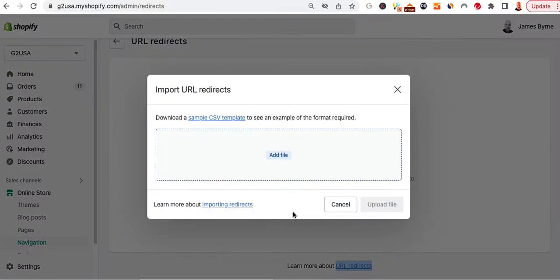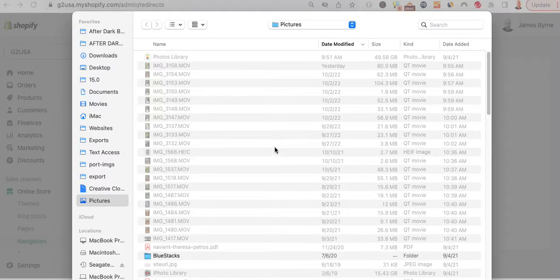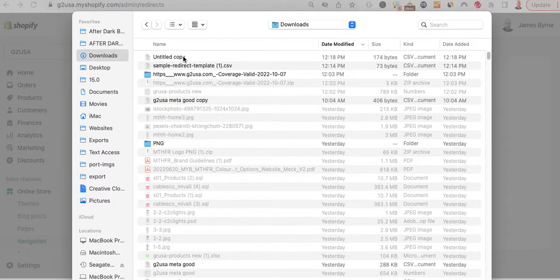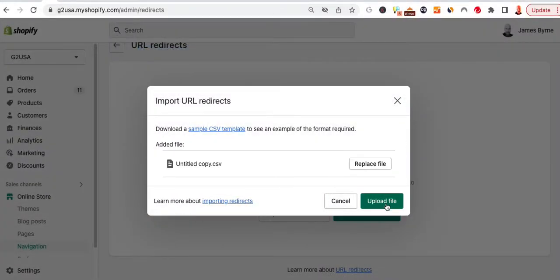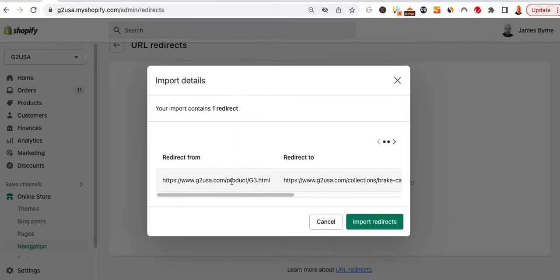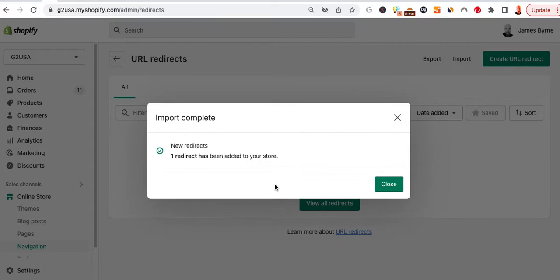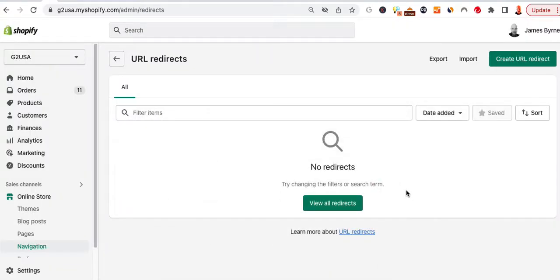So I'm going to import URL redirects. Click on Add File. And now I'll upload my Untitled copy here. And I'll select Upload. If you have a lot of them, it's going to take a while. It's going to show you. So see what it did here? So it gave me this to this. So let's see what happens. One redirect has been added. So let's go to close.